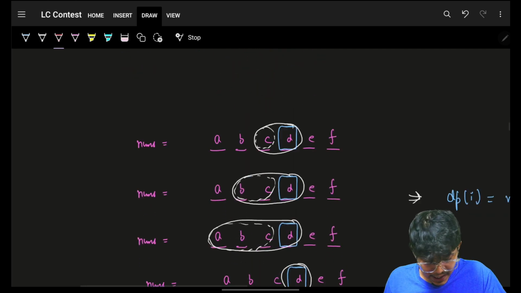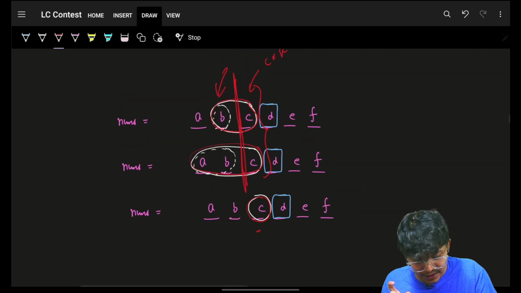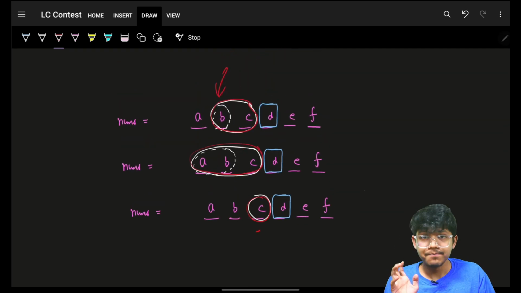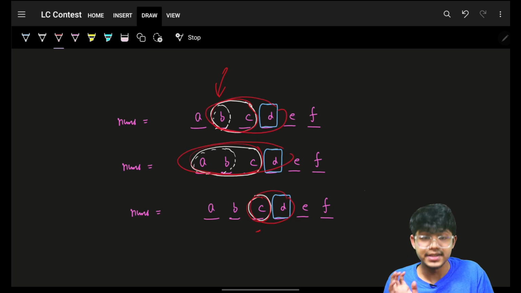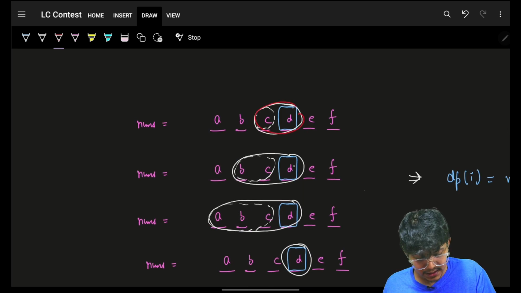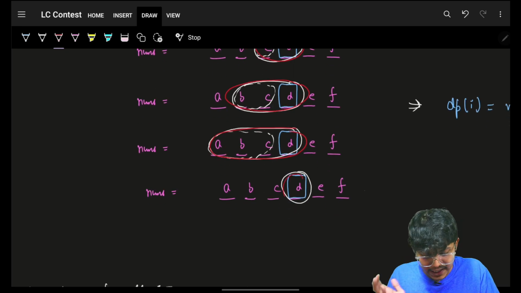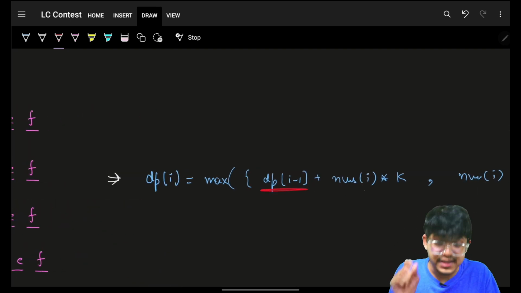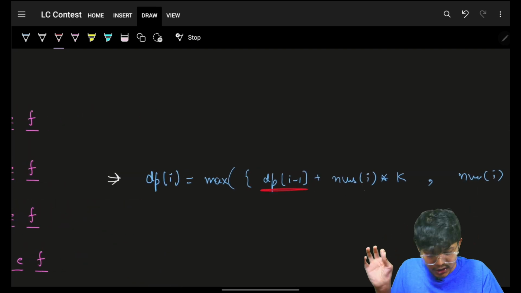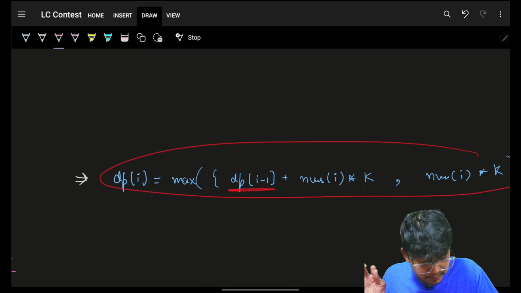Maybe that's the maximum sum. Who knows? And then at this point, I'll simply try clubbing my D. So I can club either a D with C, or a D with BC, or a D with ABC. So I'll club my D with C, I'll club my D with BC, I'll club my D with ABC, or I can have my D individual. And that's how, by just only referring to your previous maximum sum, you can achieve it in O of n time.